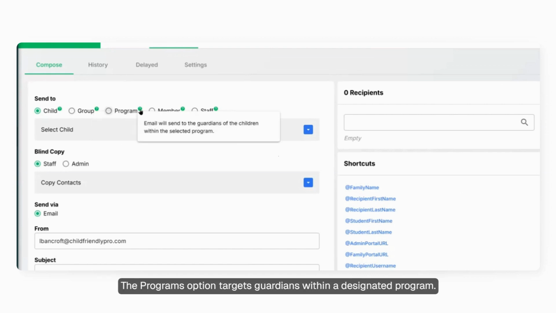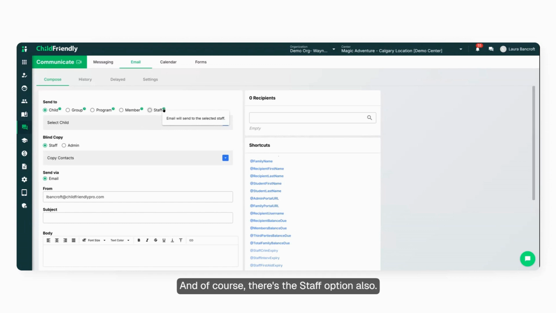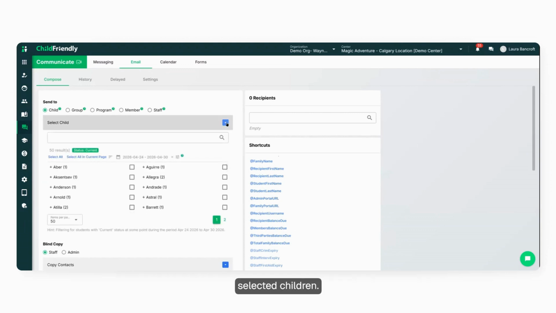The Programs option targets guardians within a designated program. Choosing Members lets you send to specific family members. And of course, there's the Staff option also. In this example, let's filter by child to send an email to all the guardians of the selected children.